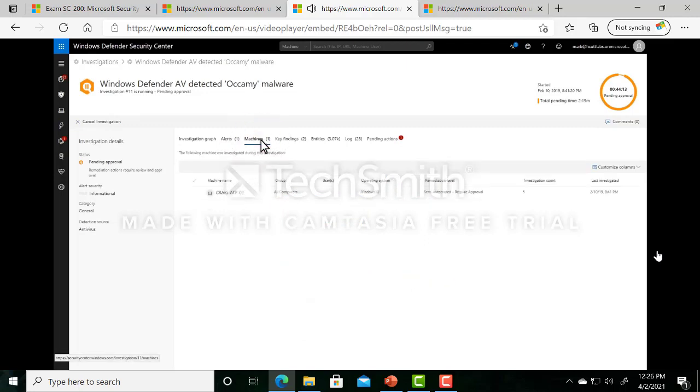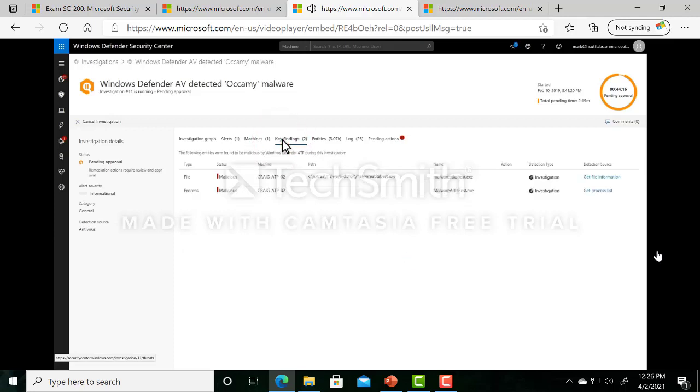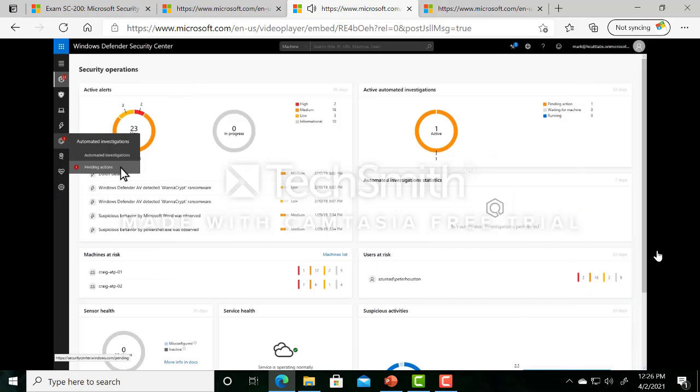If you want the Cliff Notes version of the investigation, then have a look at the Key Findings section. It lists the entities that Defender flagged as being suspicious, malicious, and those it remediated. Depending on the automation level setting, you might need to approve pending actions to remediate malicious entities. Review and approve those on the Pending Actions page.